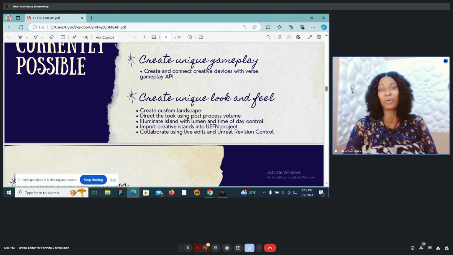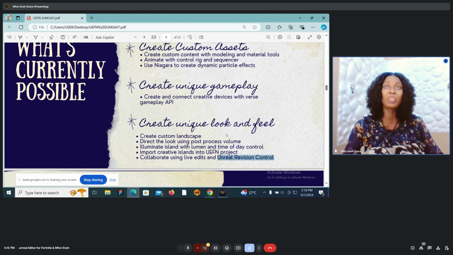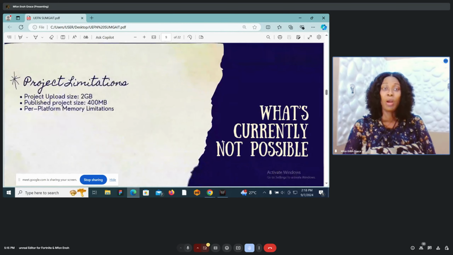You can collaborate. That's the very interesting one about this engine. You can collaborate using live edits and revision control. Revision control is a very unique one that you can use to collaborate with friends or other co-workers to build games on this platform. We yet have a limitation.